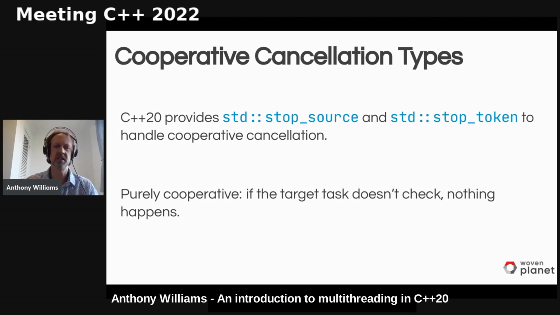And in C++20, this is done with the std::stop_source type and the std::stop_token type. It gives us cooperative cancellation, and it is purely cooperative. If you send a cancellation signal and the target task doesn't check, then nothing happens. It's not going to interrupt the task in a forcible fashion. It just sends it a signal that it can check. It's a flag. I'm going to ask you to stop, and if the code doesn't look, nothing happens.